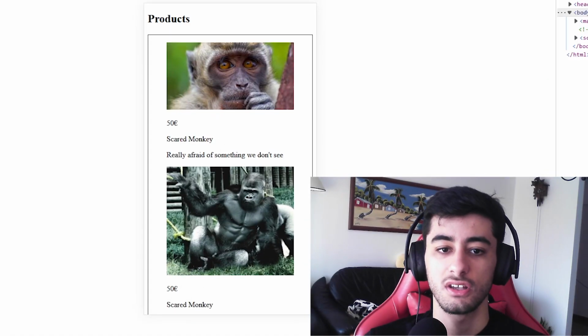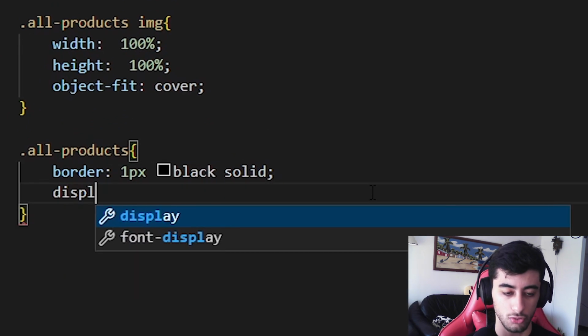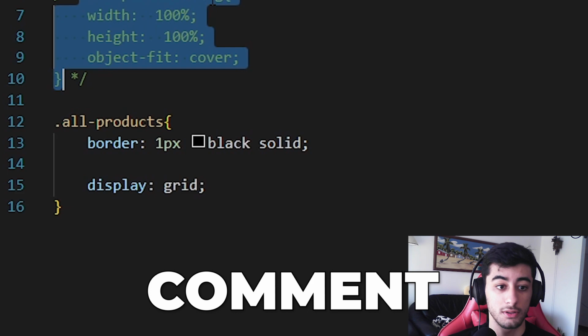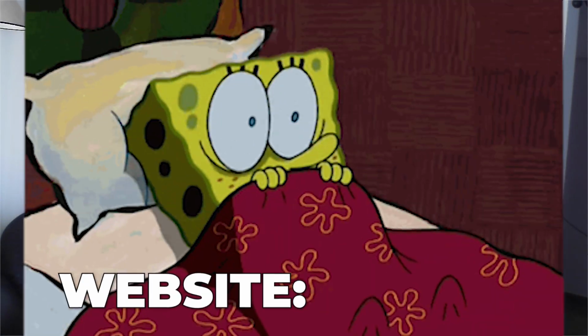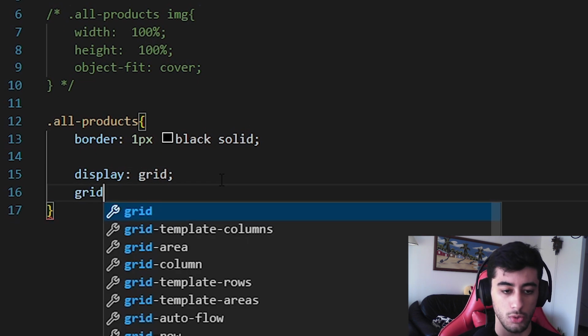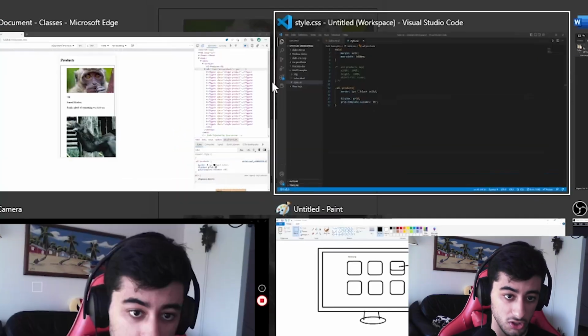Since we are already seeing the borders of the all products, we are going to start applying the grid. So display of grid already changed everything. We are going to uncomment this image because the website is not yet ready for that. And we are also going to put here the grid template columns to 1fr. Let's recapitulate. It changed a little bit in here, however, it's not really something that we want to care about.